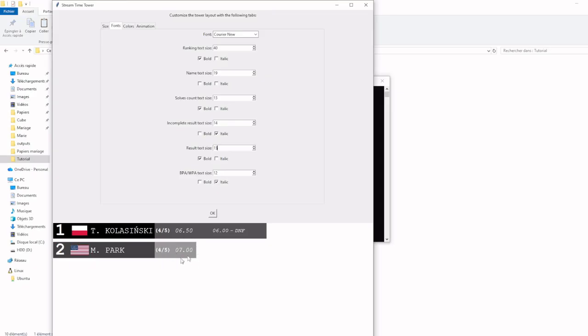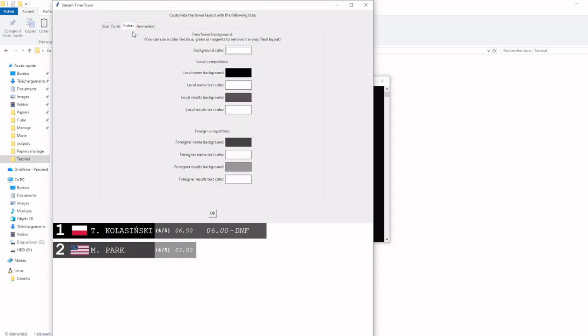But basically it's the same. But yeah, when you have done all 5 solves or all 3 solves, it's good to have it a bit bigger and maybe bold so that it's clear who has finished and who hasn't. Even though we still have this BPA too that really shows who is finished. And then you can change the BPA as well. Bold, italic, everything.